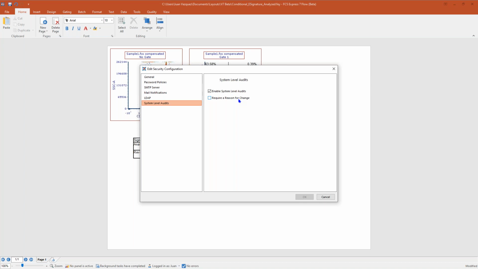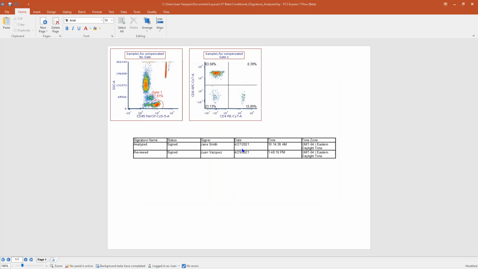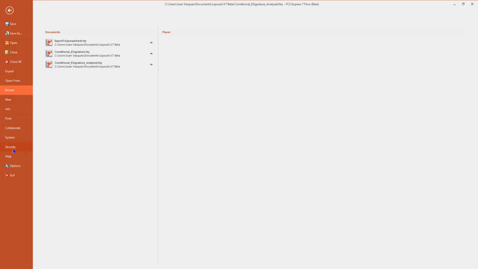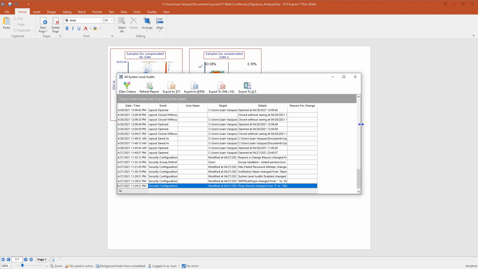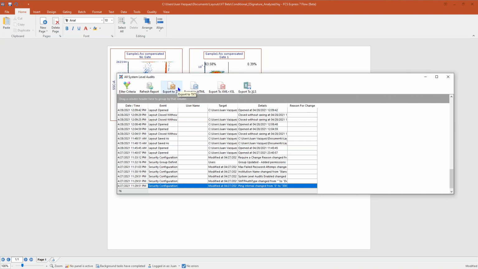Okay, and again, this came from user feedback. We've had many labs that needed this type of compliance with their QA team. So this was certainly a welcome addition to FCS Express. And with those system level audit trails, if you need the ability to export this data to text, HTML, XML, XSL, or Excel, you have the ability to do that directly within this chart.